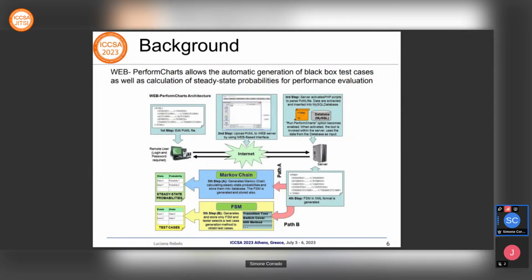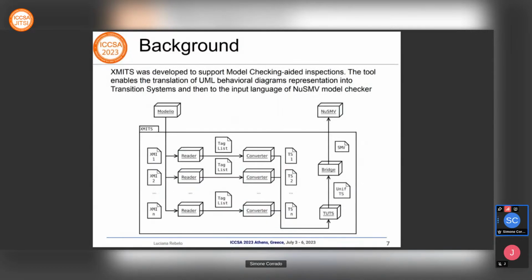The second tool was more related to formal verification. It is called XPix. Here, once we have UML diagrams, we can perform model checking.